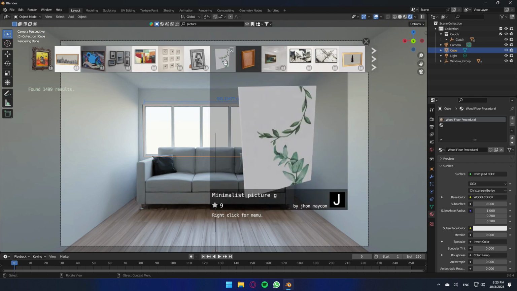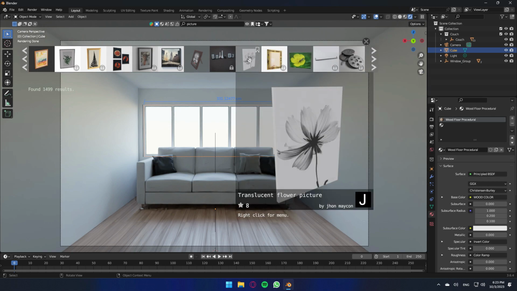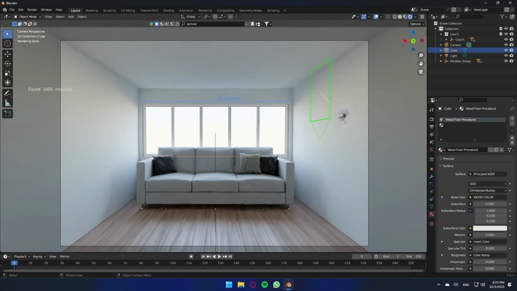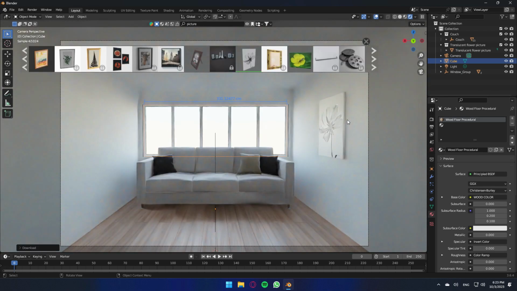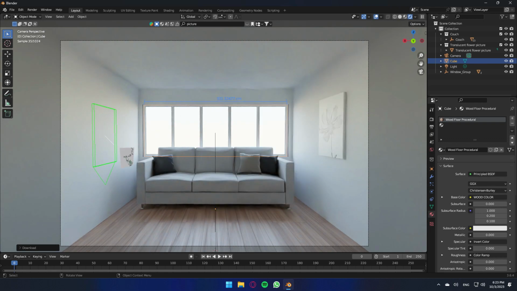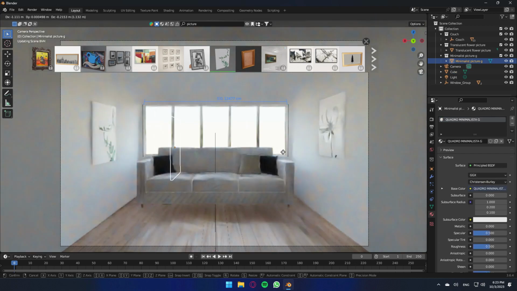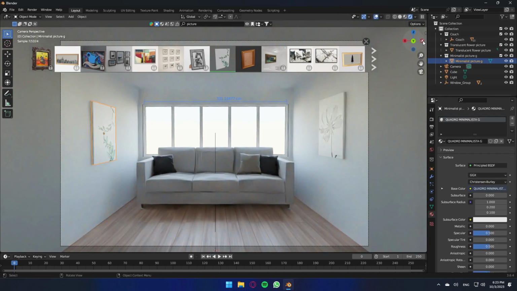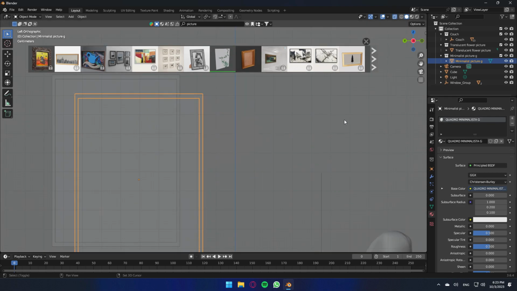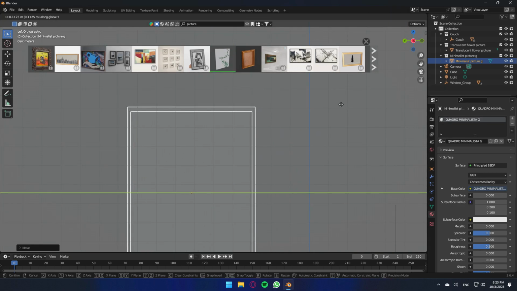Okay, I like this one. Can choose this one. This also suits the room perfectly. Let me put it right here. Good. And this picture somewhere around here. Okay. Now let me actually align it so it's exactly as the first picture. Yes, just like this.